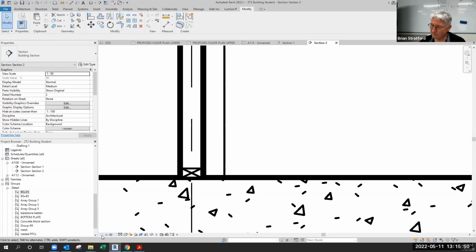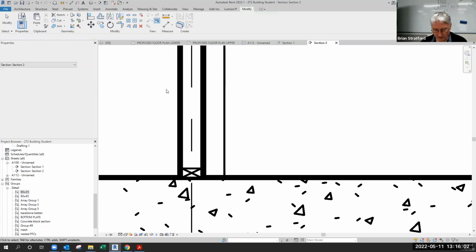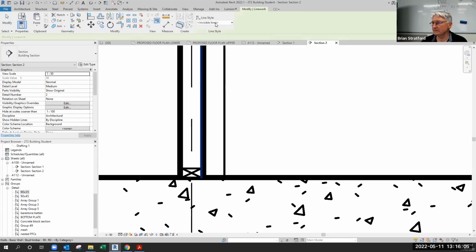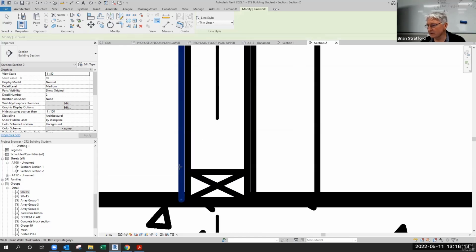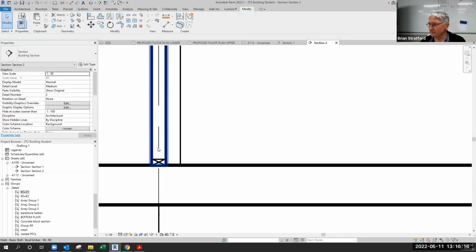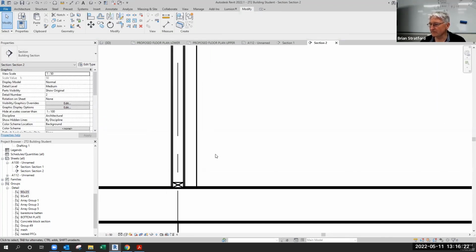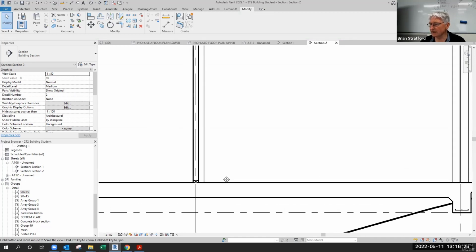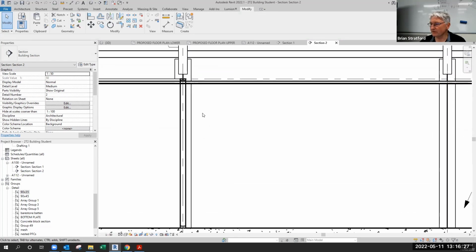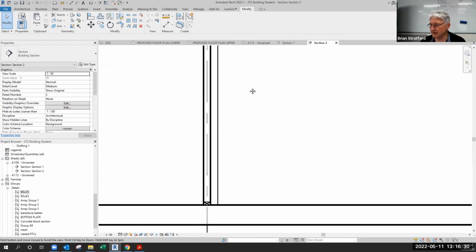You can also see at 1 to 50, the wall's very heavy, so sometimes it's a good idea to use the button here called Linework, or you can type in LW, and we can override the lines that are there, go to thin lines, just to take some of the heat out of that. If things are a little bit heavy, use it sparingly. We don't need our drawings to be too anemic. We need a bit of contrast between thick and thin and all that sort of thing.